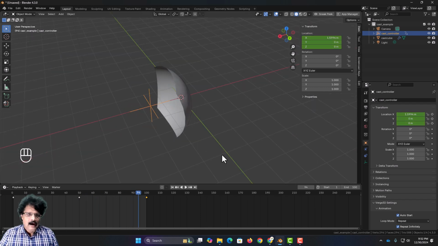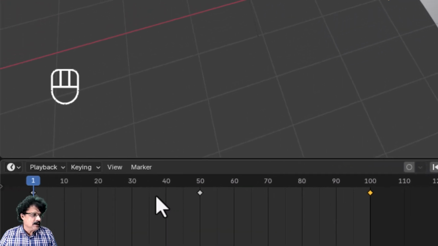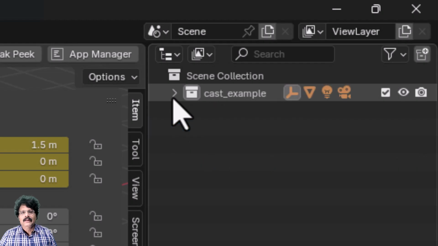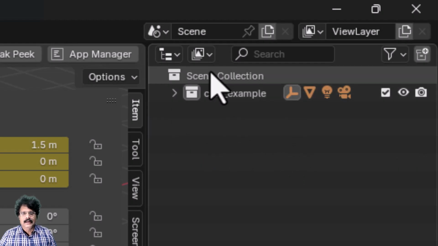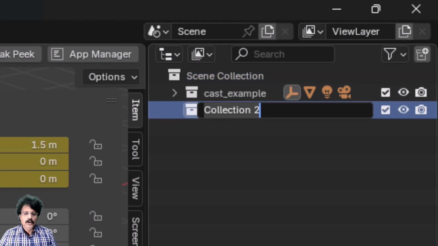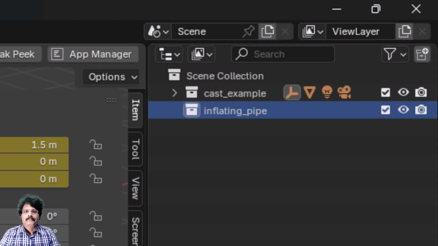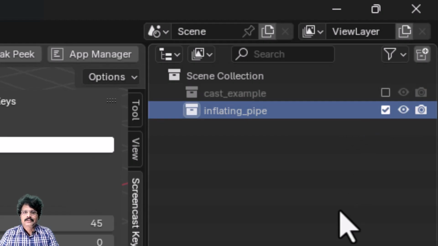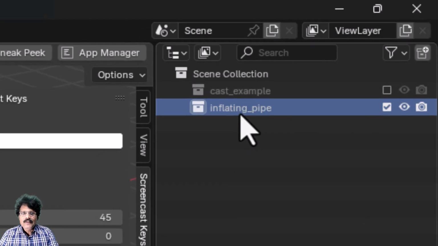I will stop it and I am going to show you one more example. For that I will rewind this and come back to frame number 1, and here in the outliner I will close this entire collection, and in the scene collection I will right click and add a new collection, and I am going to call this new collection inflating underscore pipe.